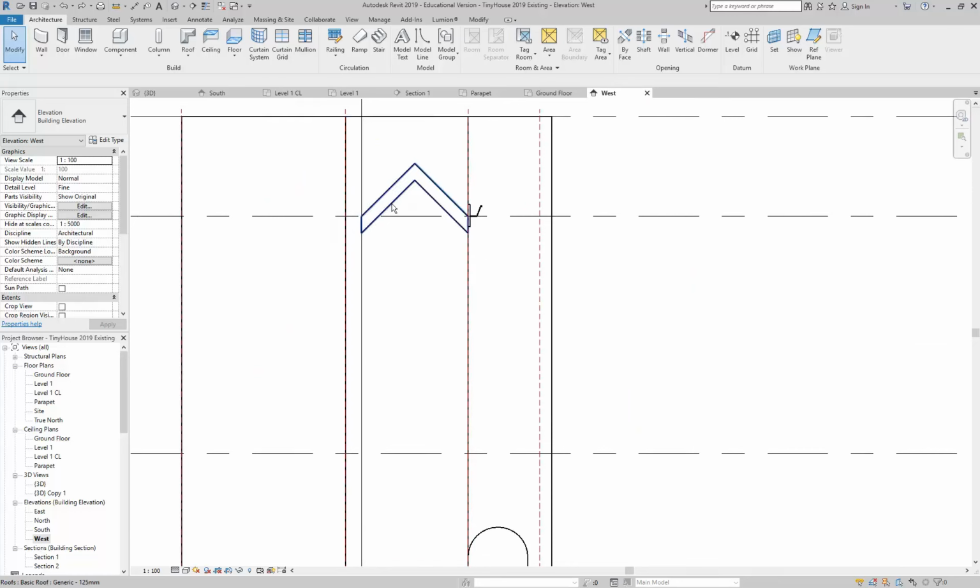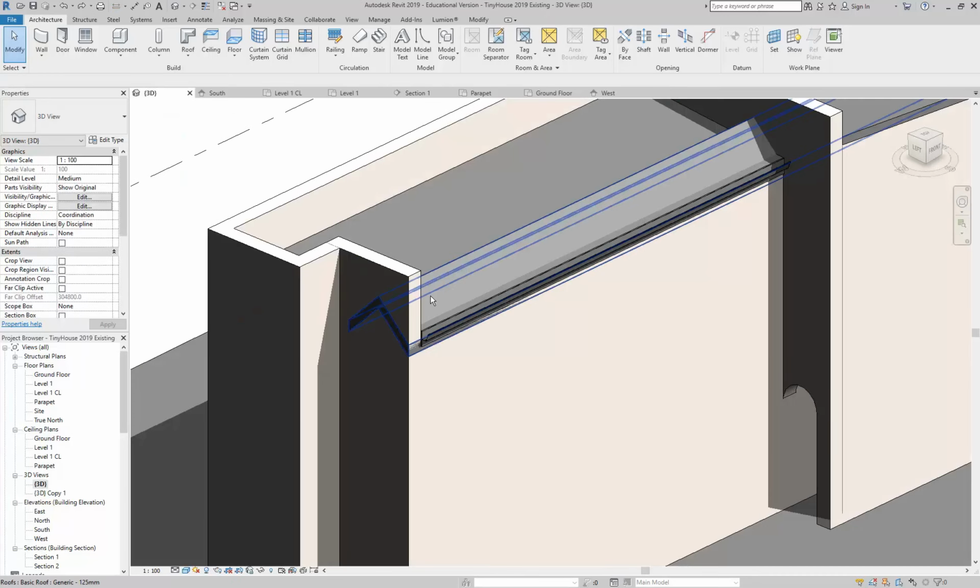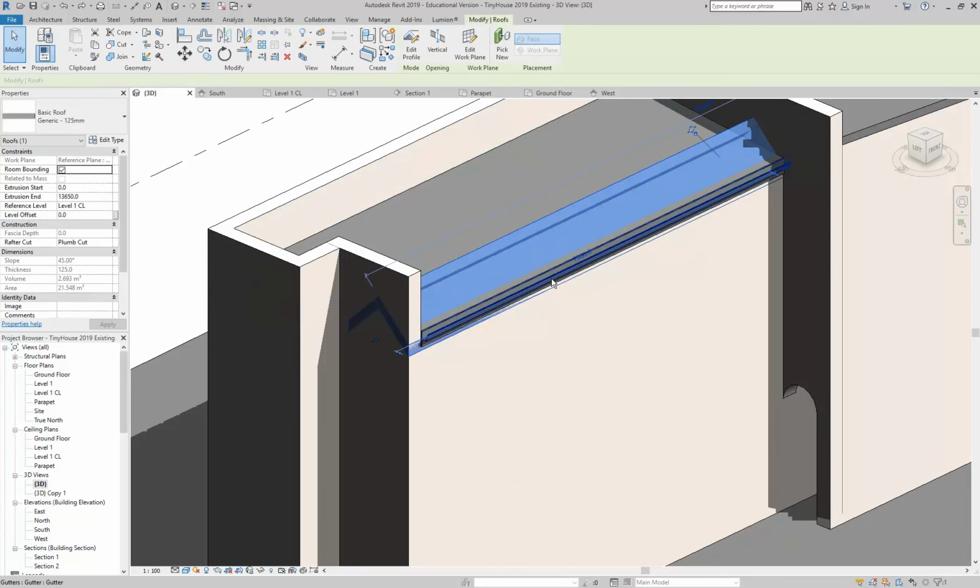So we've got the elevation drawn, but what do we still need to establish? Yeah, exactly, that's it. We don't know how deep it is by looking in this view. So if I go to the 3D view, you can see it's actually going probably the opposite way to what you would have expected. It's going back from that plane.